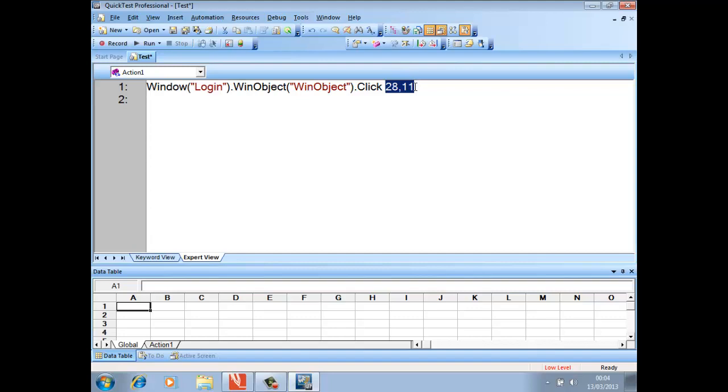Next time I click on the cancel button, some other coordinate might come. That depends on where you are clicking on the cancel button. But you just need to understand that it's something which is used when QTP does not recognize a particular object. Though I'm showing it on something which it is able to recognize, in real time it is used only on those objects where QTP fails to identify a particular element. You are just taking the coordinates of that element and saying that you do a click operation over there. So the next time I run this program, it will directly click the cancel button, though it is not identified.